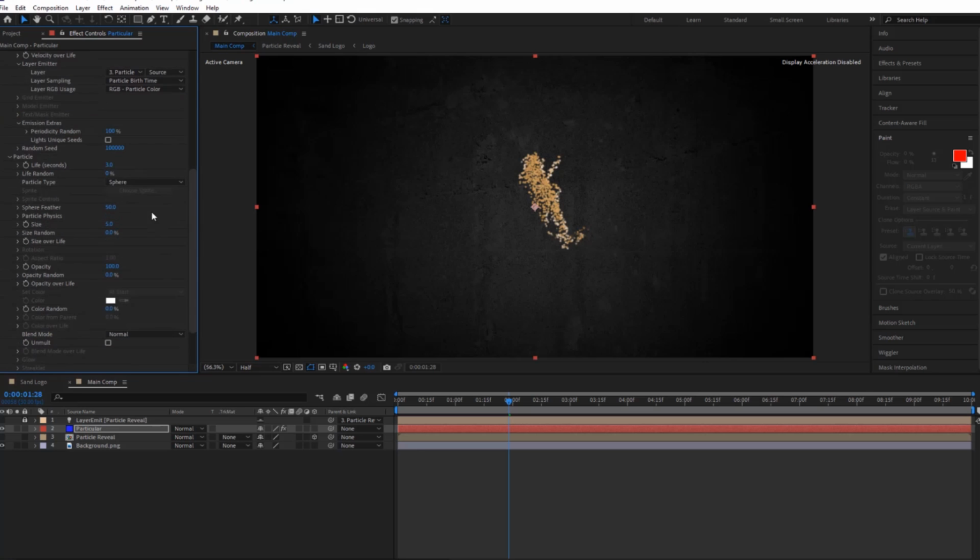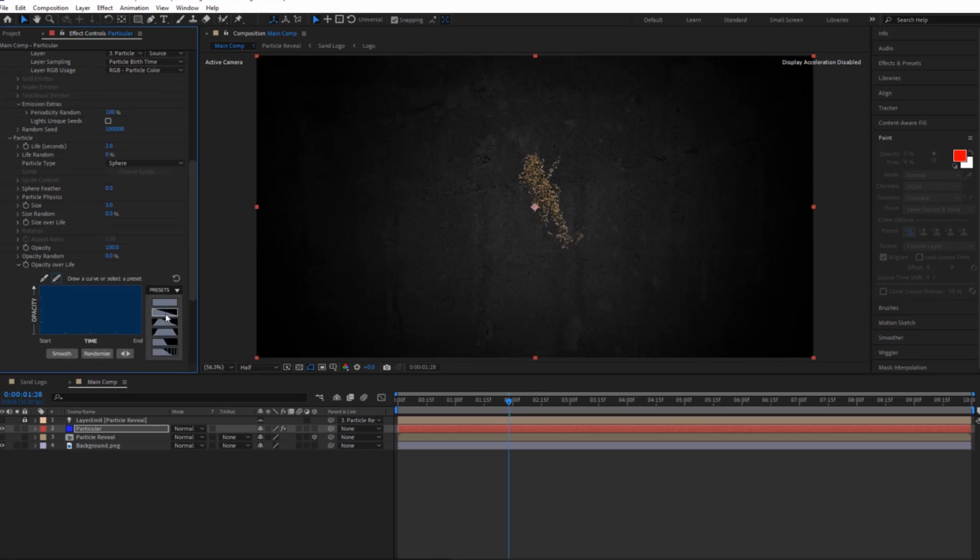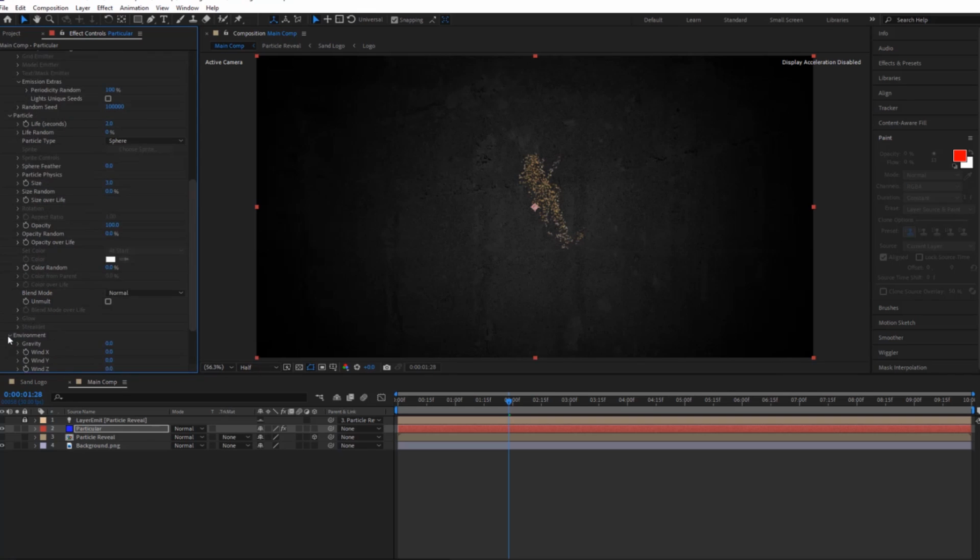Now open particle. Life per second is 2. Sphere feather 0. Size 3. Click the size over life and select the second preset. In opacity over life, select also the second preset. Now close the particle. Go to the environment and change the gravity to -130.